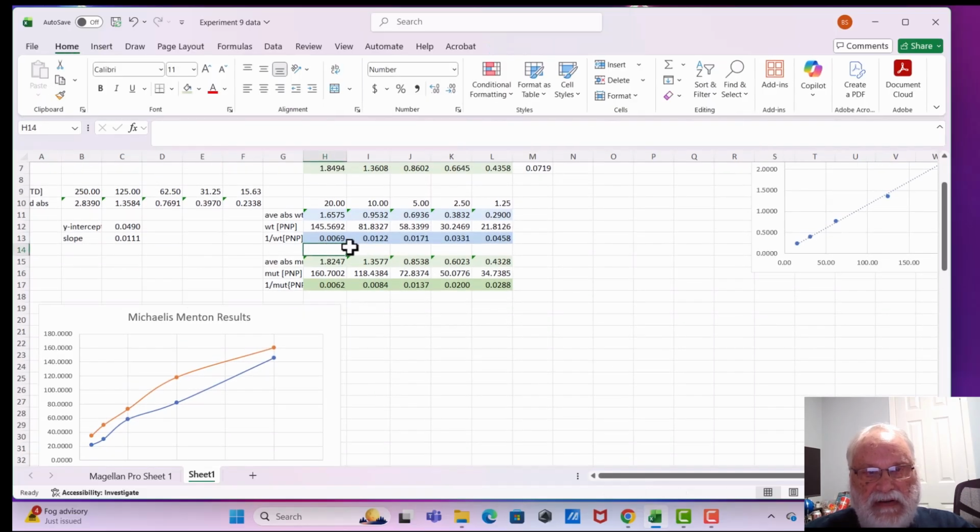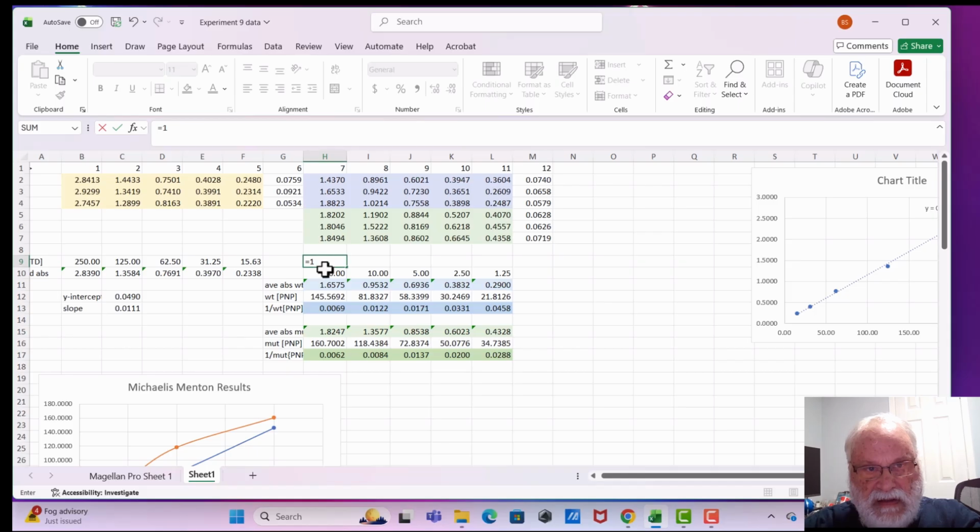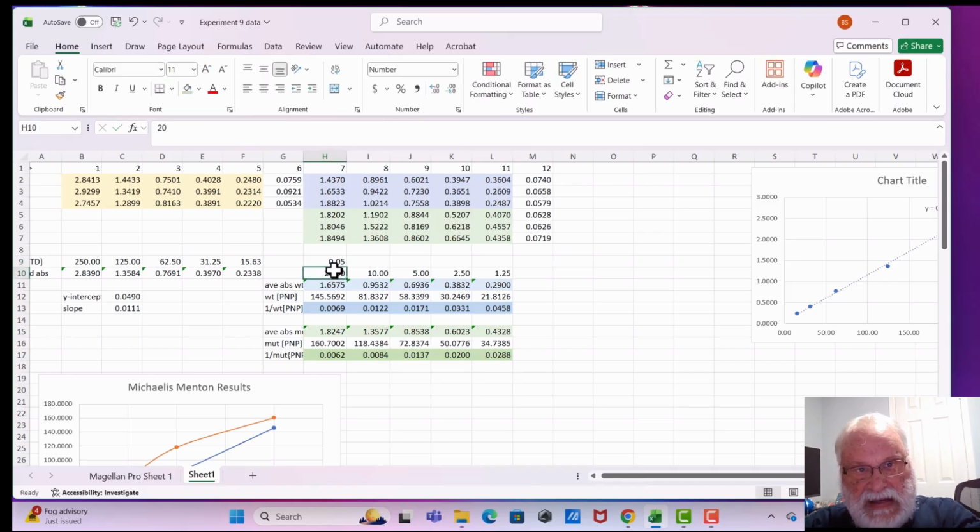And here, one thing we haven't prepared for is the Lineweaver-Burk plot information. We do the reciprocals of those concentrations, which we hadn't done. So let's go ahead and do them. Divided by this value, hit enter, and just copy that all the way across.